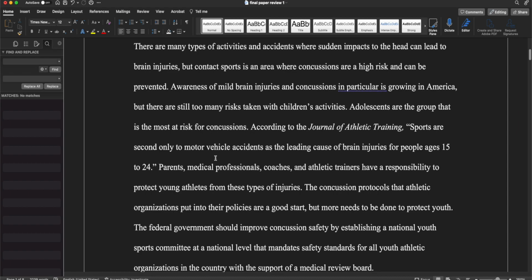Which is, by the way, as a fun little factoid, do you want to know why cheerleading is not considered a sport? Because there's like a cheerleading lobby, an organization, and they lobby to make sure that it does not get counted as a sport. Why would they do that?